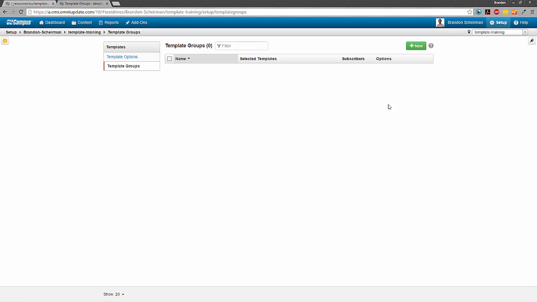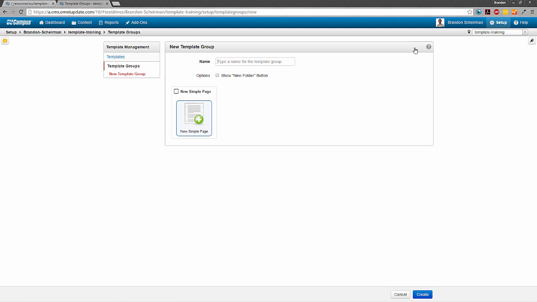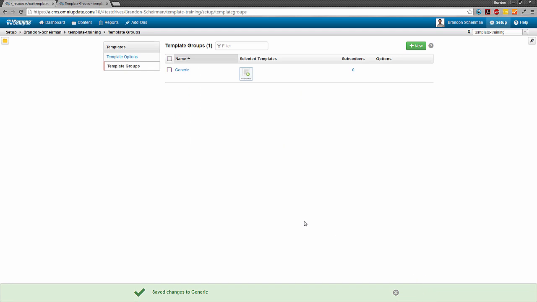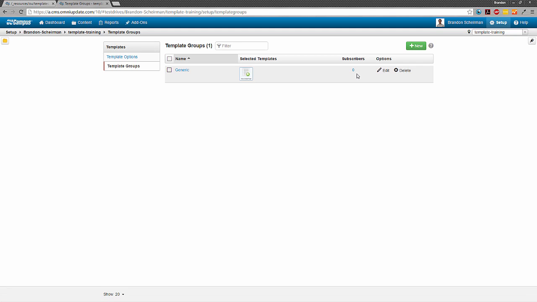I don't have any in my site right now because I just built out my first template. I'm going to click the new button. I'm just going to give the template group a name, which I'll call generic since I don't have any other specific ones. And then I simply need to click the checkbox of the template that I want to exist in my group. And then we can also click the show new folder button. That's really not relevant to what we're doing here. I'll click create. Now I have a template group. This subscribers button right here says 0, and that means that I do not have any directories that I have assigned this template group to, which is fine because we just made it. We're going to go ahead and change that right now.